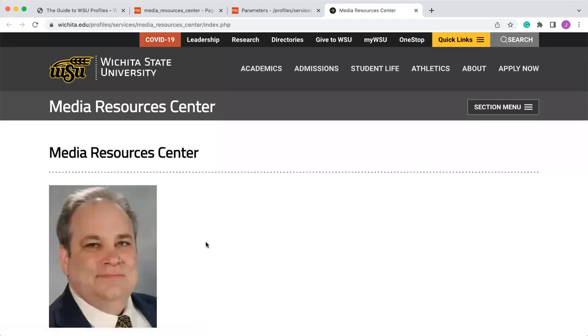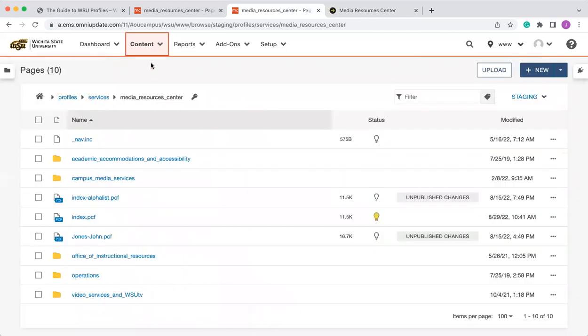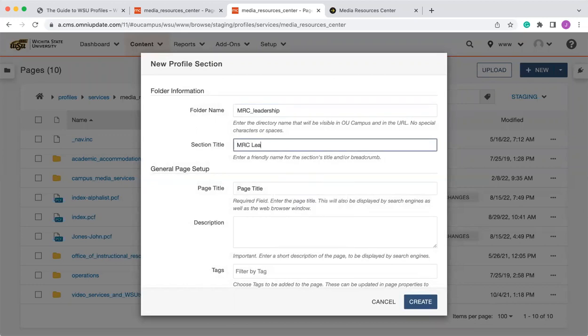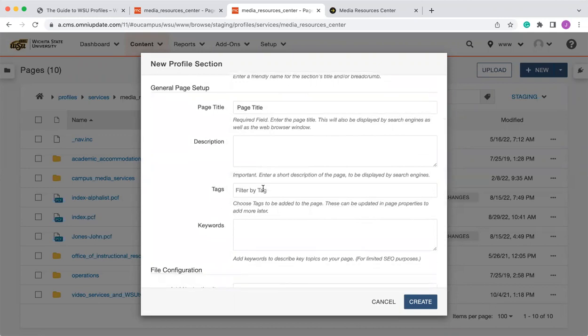Now, the first thing we're going to need to do is go into the directory and create a folder for this, a profile directory, so to speak. So I'm going to select new, and I want a new profile section. And we're going to call this, let's see, we'll call it MRC Leadership. Section title, MRC Leadership.